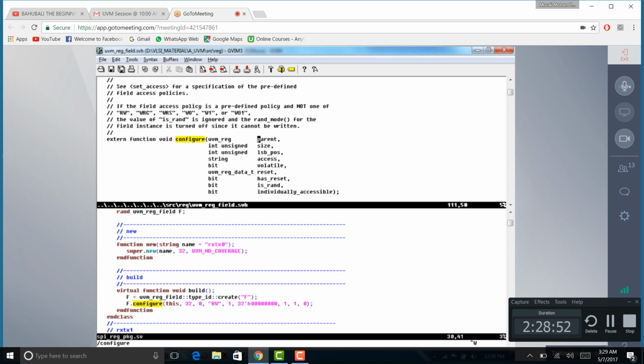Who is the parent? We are telling what type of field it is. F is the parent for this. 32 is the size. LSB position is 0. Type of access is read write. Is it a volatile bit? Does it hold the value for the complete testbench? What is the reset value for that? Can we reset that field? Does it have a reset? Is random means can you randomize this field? Individually accessible means can you access this field individually?